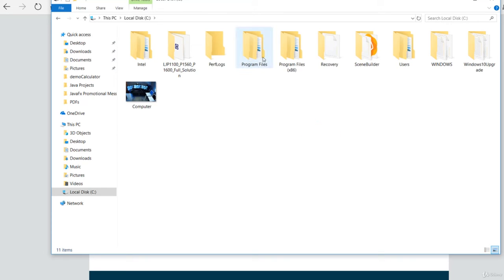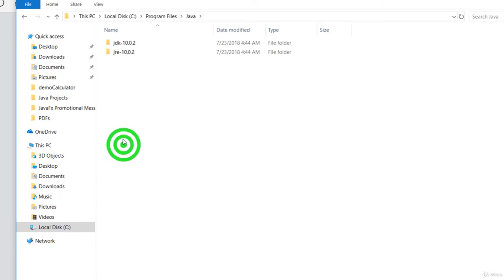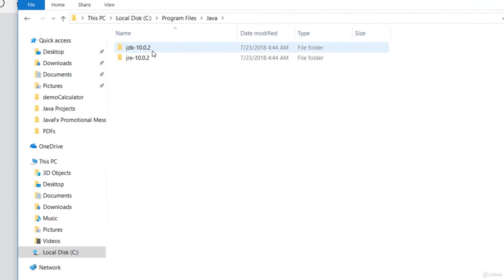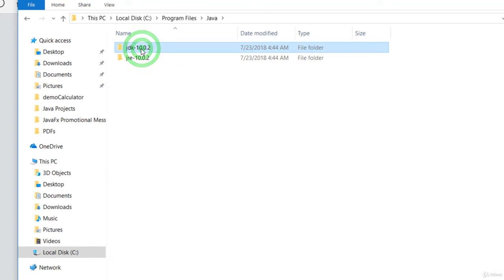So go to your program files and double click and open your program files. Under here you can see Java. Double click and you can see Java 10.0.2 and JRE 10.0.2. The first one is Java Development Kit, and the second one is Java Runtime Environment. So you must have these two things, all right?